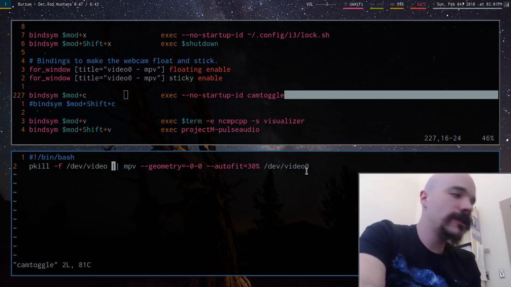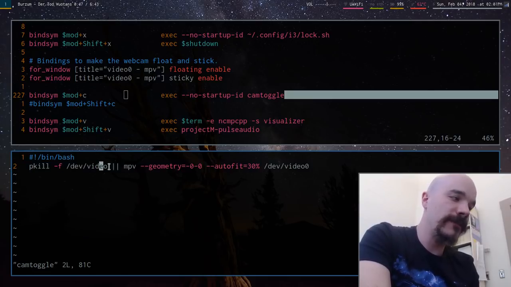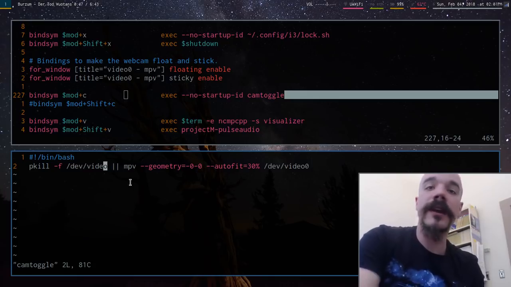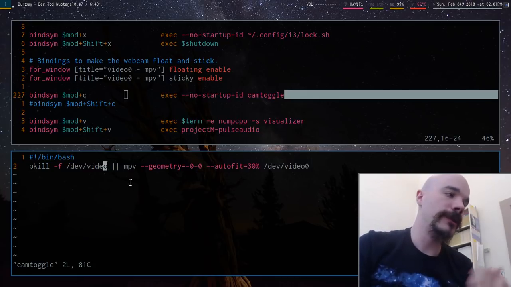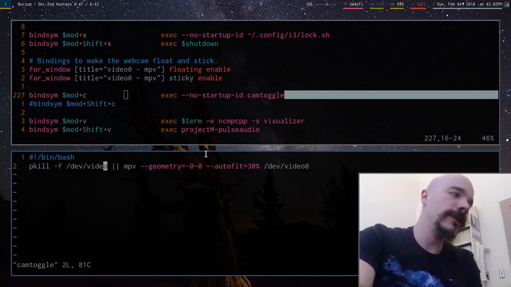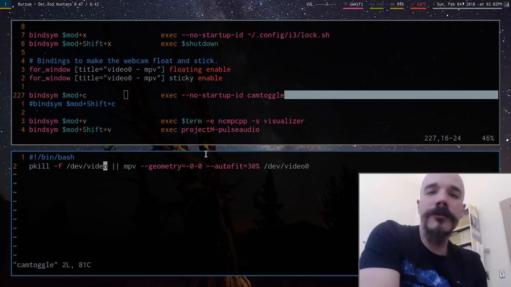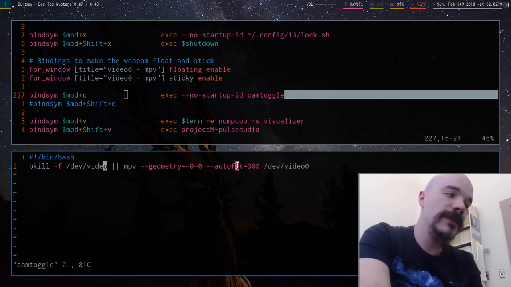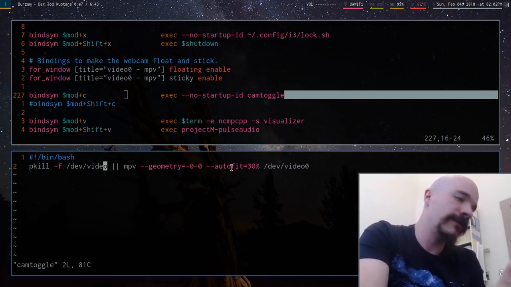I'll also say this command, pkill, is looking specifically for anything named /dev/video. And I don't specify /dev/video0, so if hypothetically I have multiple webcams, it's going to look for any other webcam that happens to be open, just to be clear. But this is all you really need for the kind of setup I have. Now you can play around with this, you can put the window in different positions, you can make it have a different size or something like this.